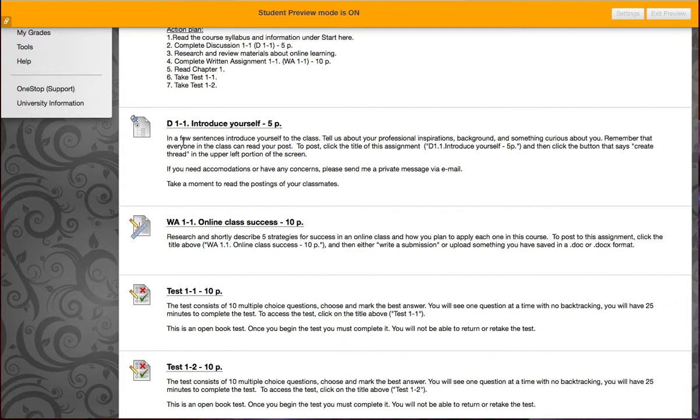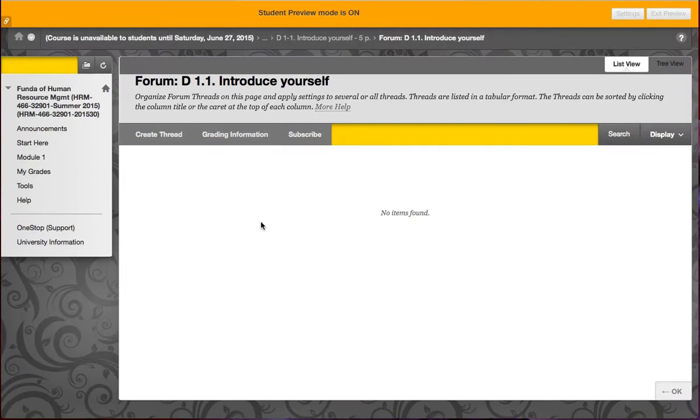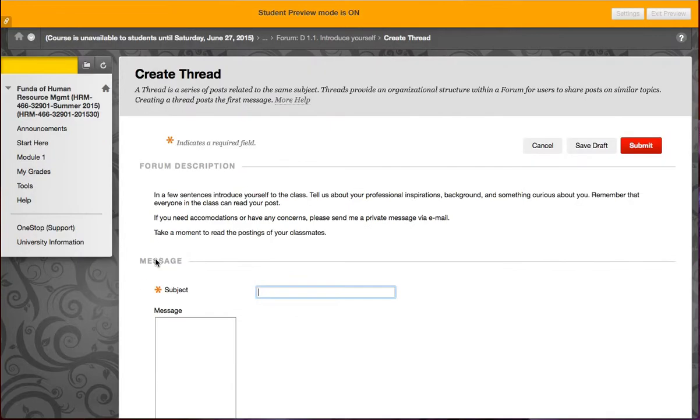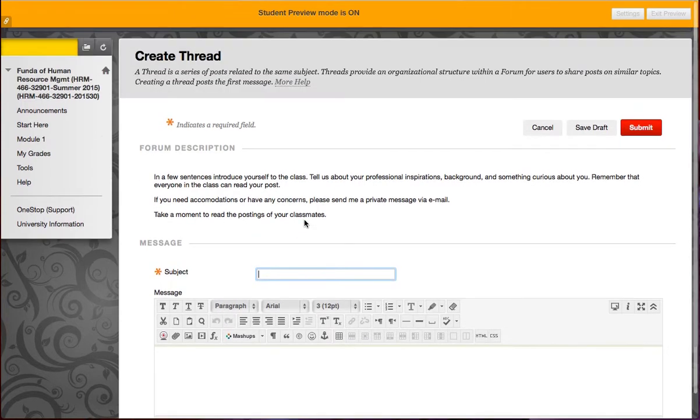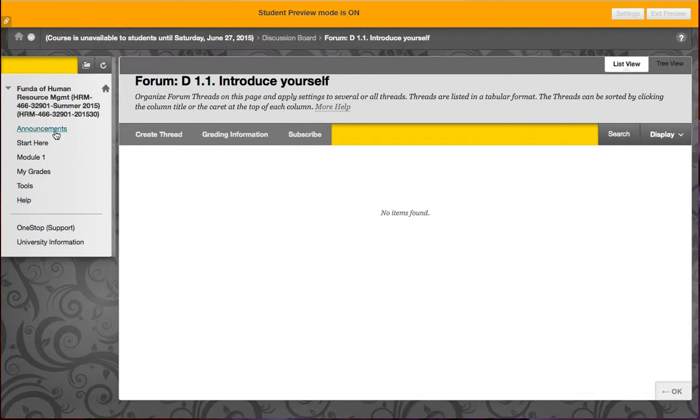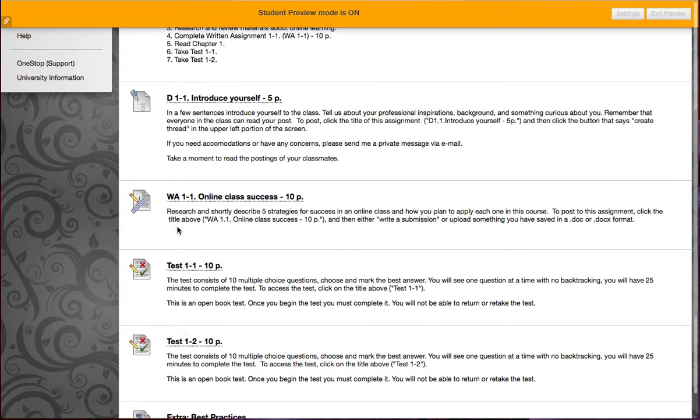If they're underlined and they kind of flash like that when you mouse over them, then there's information underneath the title. So if I click here, this is going to take you to an introduction discussion board. If you click on Create a Thread, you will be able to create a thread that then other students will see for your introduction discussion board. So if I go back out to Module 1, take another look at a couple of other things.